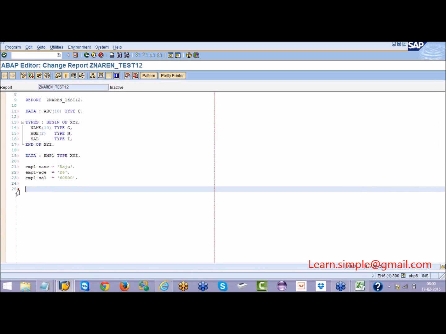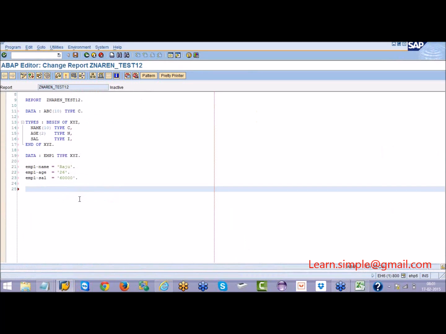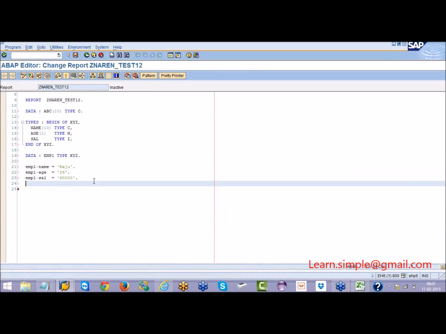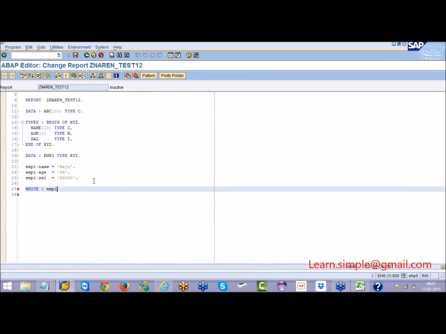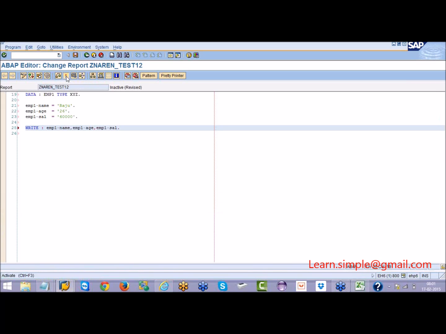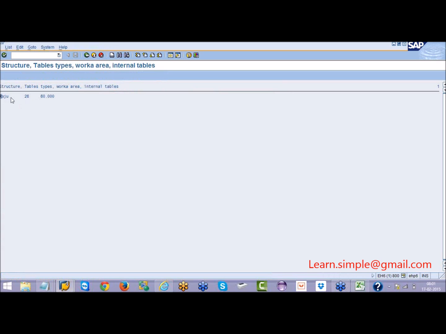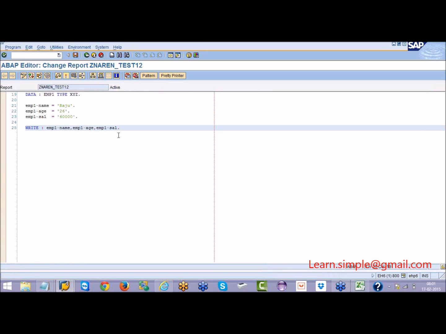The reason is, when you declare something with the types keyword, it doesn't have memory, so you cannot store anything. When you declare anything with the data keyword, it has memory, so you can store something in it. Now I want to write employee 1 hyphen name, employee 1 hyphen age, employee 1 hyphen salary, whatever is available in this memory location, to the output. Save it, check it. I have given a dot between two fields, so put a comma, not a dot. Activate and execute. Now you can see Raju 26 60,000, whatever we gave, is coming up.